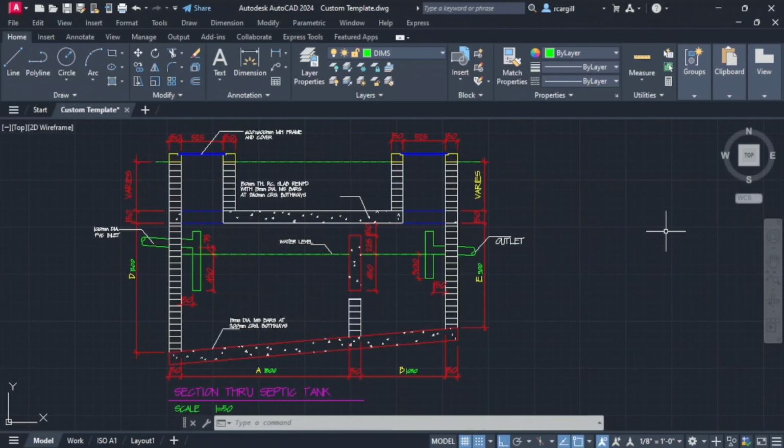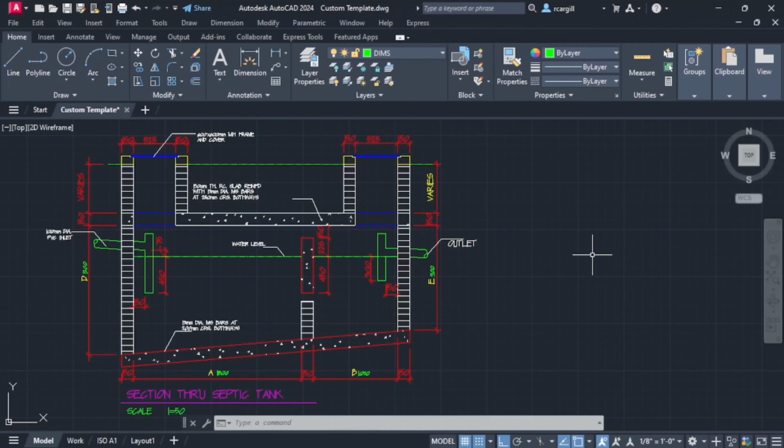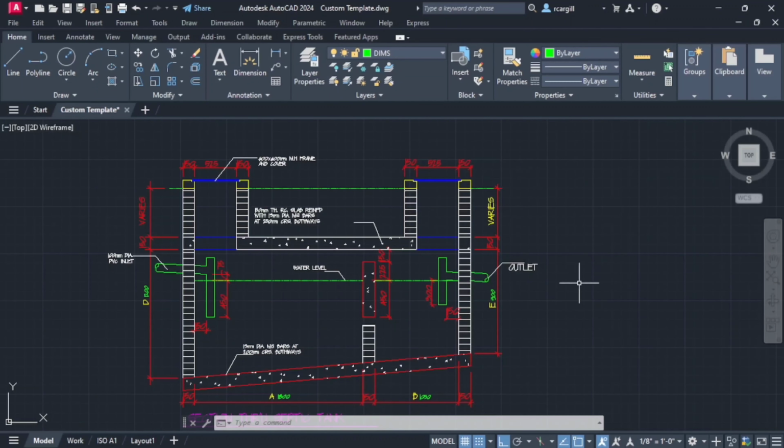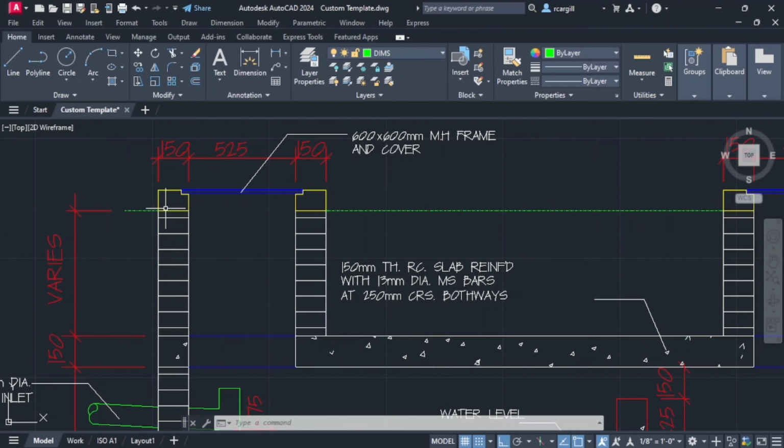So let's get into the drawing. Now this is the cross section for the septic tank here. So what we're going to do is this. We can start anywhere in the drawing, but let's start right here.